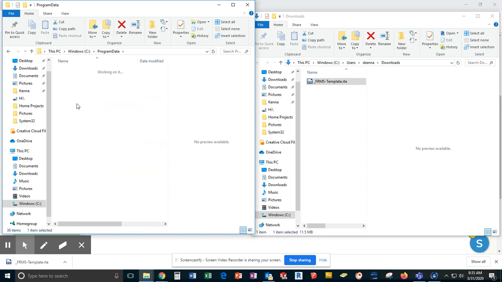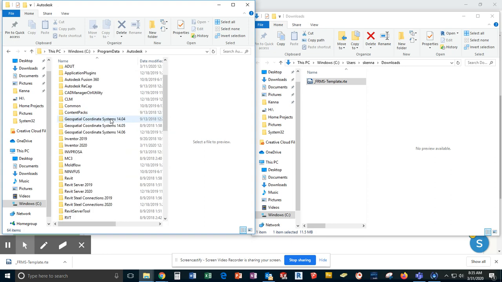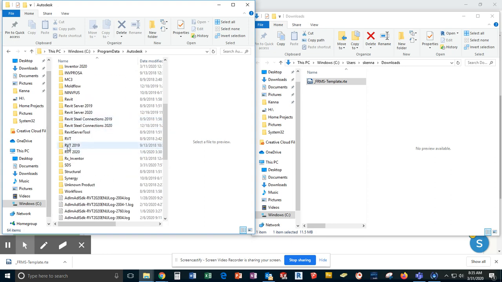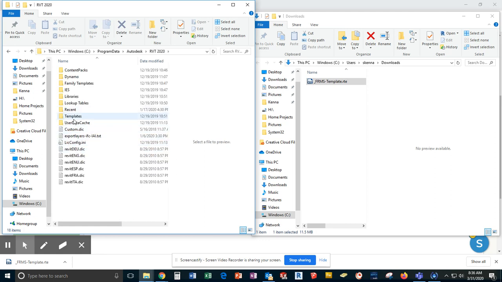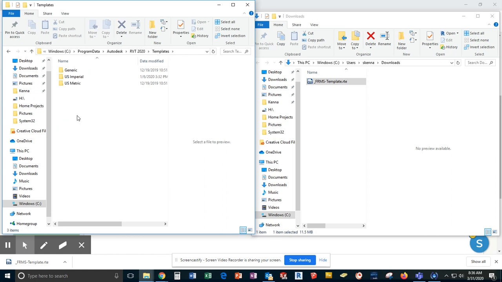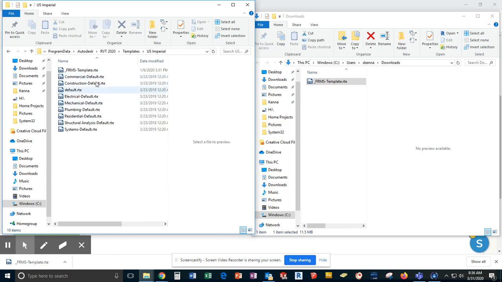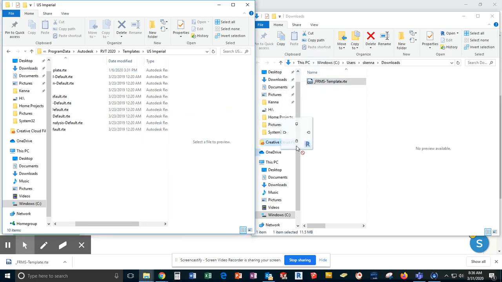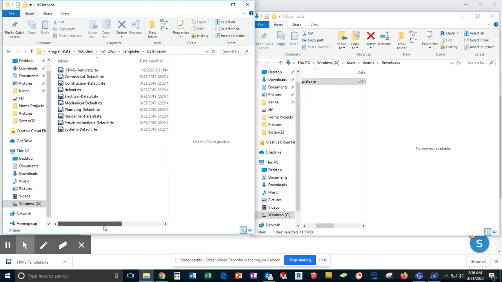We're going to go to Autodesk. We're going to find our version of Revit. There are some folders that say Revit, but be careful because they have server there. You want to find the RVT folders for the version that you have. So for me, it's 2020, RVT 2020. And then I want to go to Templates, US Imperial, and you'll see that. Now, I already have mine here, but you would basically just drag this over and drop it in there.